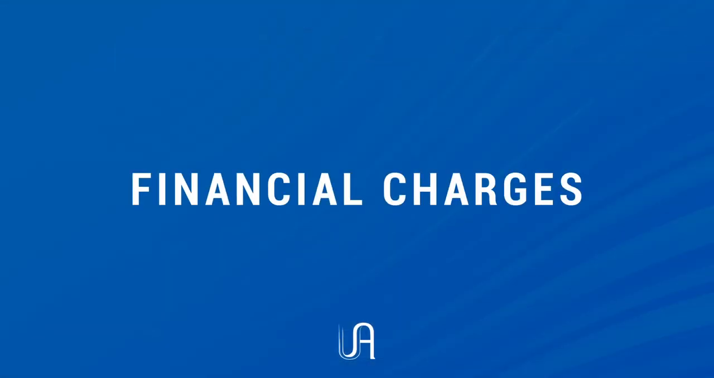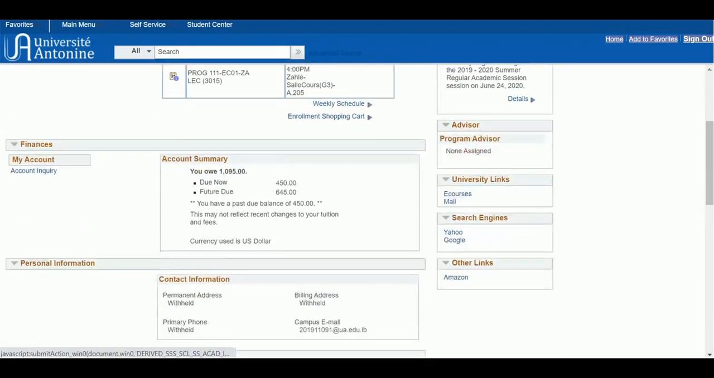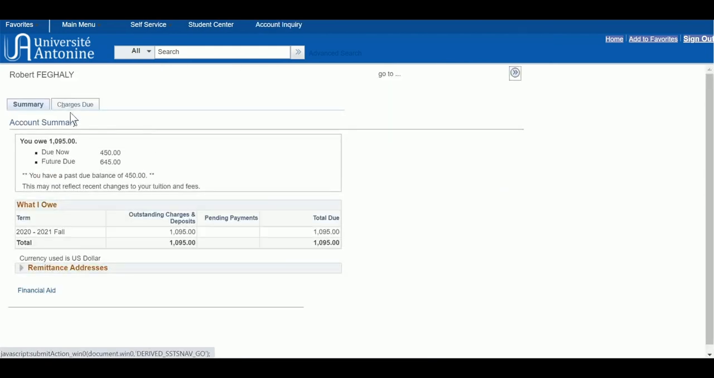Financial charges. You can also check your account balance from the Student Center. For more details, you click on Account Inquiry under the Finances tab. The first tab shows the account summary including the current and future dues. To get further detailed information, click on the Charges Due tab.